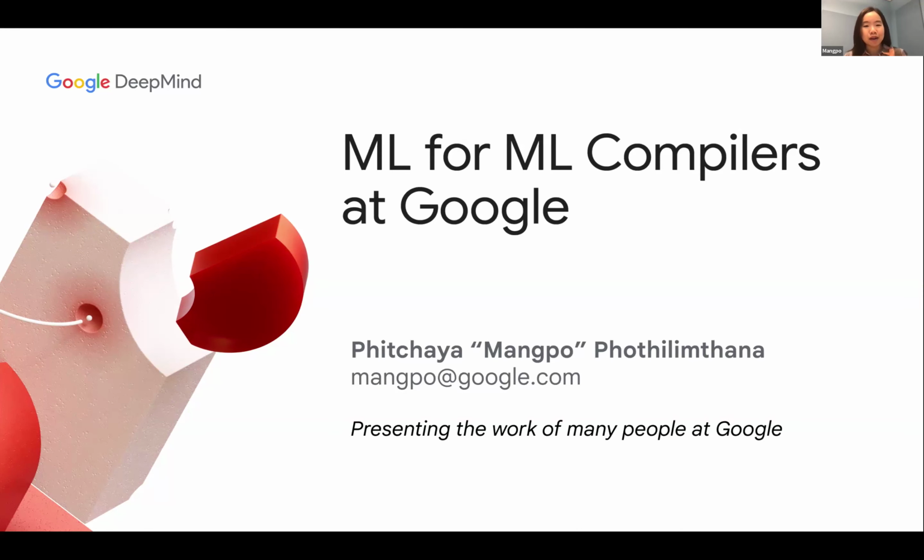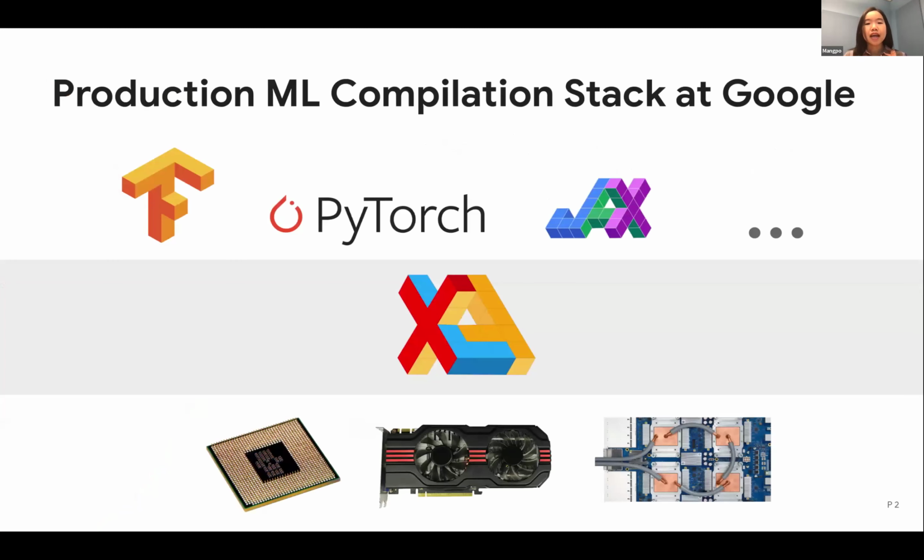And yeah, today I will be talking about the work that I've been doing at Google since I joined almost five years ago on machine learning for machine learning compilers. If you look at the machine learning compiler stack at Google, this is also similar to other places, but with some components swapped in and out, right? So at the top level, we have high-level frameworks that people write or develop their models in, for example, TensorFlow, PyTorch, and JAX.